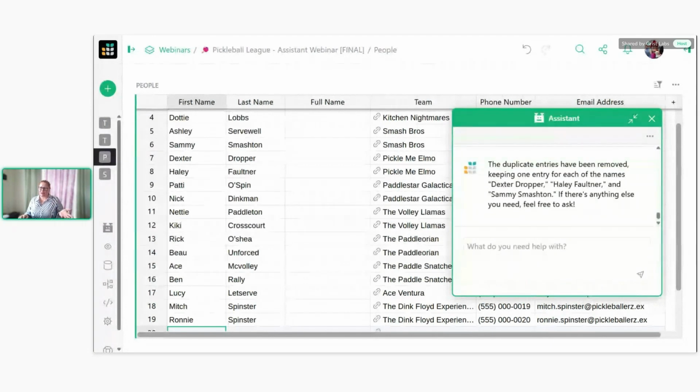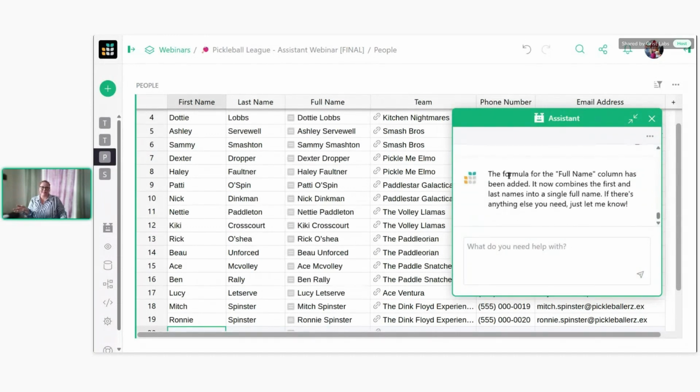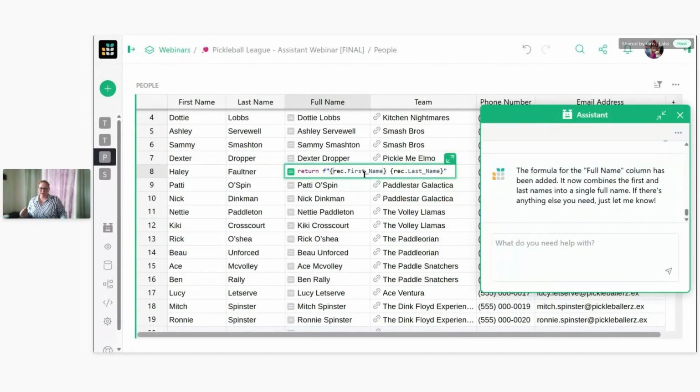The assistant can still help with formulas, just like before. We can have it add a formula to the full name column. I'm not even going to tell it what I want the formula to be, but it's going to actually use the fact that it's a full name column to assume what it wants. And so it's now added this formula to create the full name from first and last name. Easy. Cool. Our people table is looking great now.